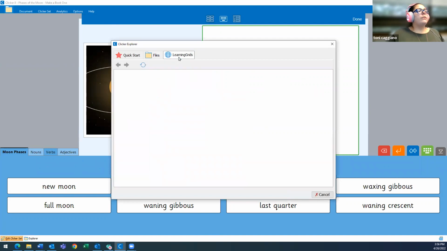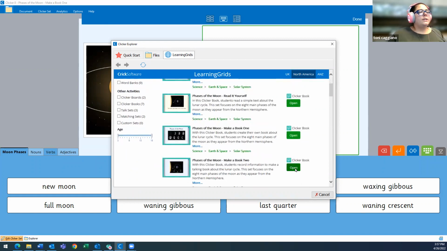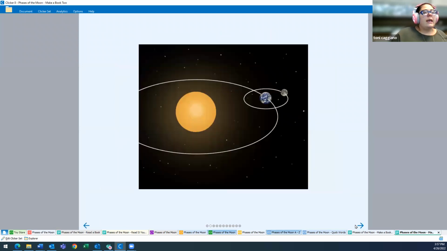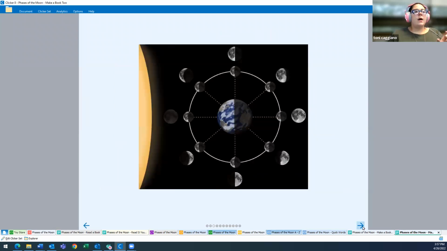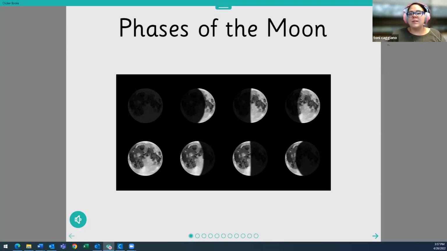We also have the Make-A-Book 2, which is going to provide a little bit more structure in that it's giving students the picture that we want them to talk about. But instead of text, we're giving them the voice note so that they could verbally demonstrate knowledge here. And then, of course, the books are available on individual devices, both the informational text as well as the Make-A-Books here in Clicker Books, the app.